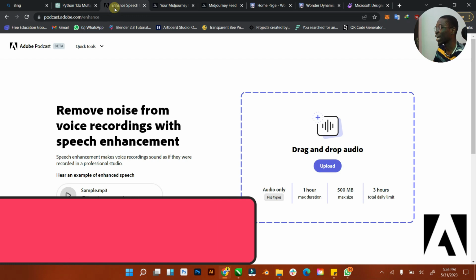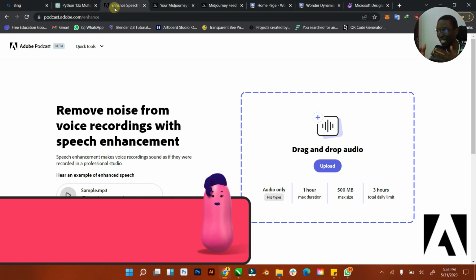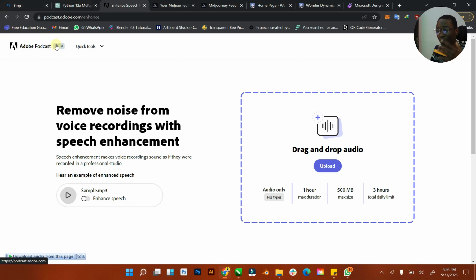The second and most powerful tool, to me, for the fact that it's still in beta, like you can see it's in beta, is Adobe Podcast. Adobe Podcast is the tool you will want if you do not have a professional microphone. For example, I'm currently using this microphone that I got from Jumia for about 11,000. The sound is not so crisp.